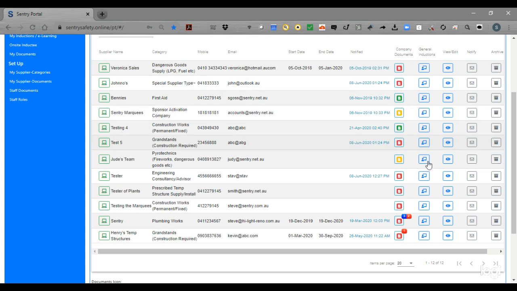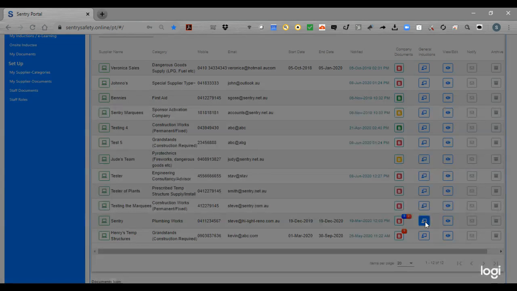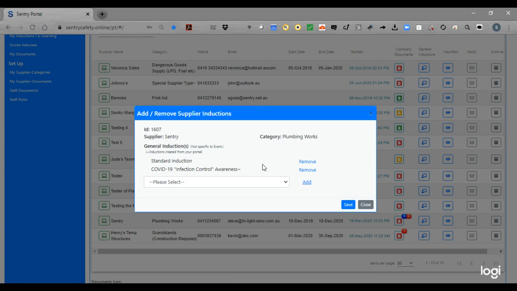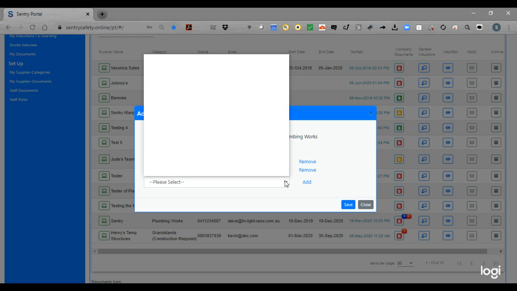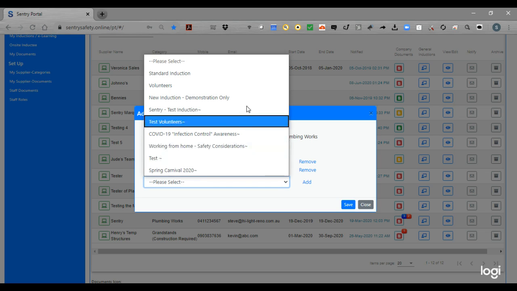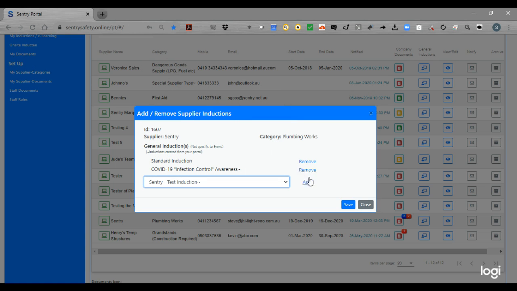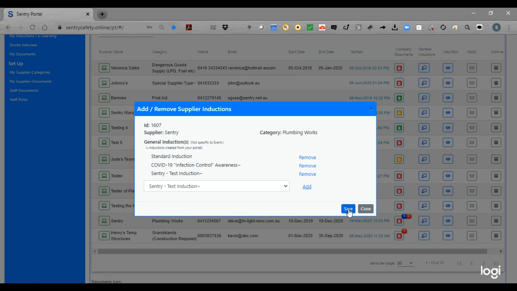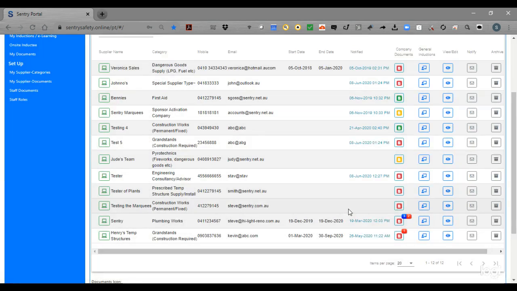So these are where you can actually assign specific inductions or check what inductions have been assigned to those particular suppliers. So for example, by clicking on that, you'll see here there's a standard induction being associated, also a COVID-19 infection control awareness training course, but you can also select other training courses that you might have and assign them to that supplier also. Now that means that when that supplier interacts with the portal, they're the only training courses that they get access to assign their staff.